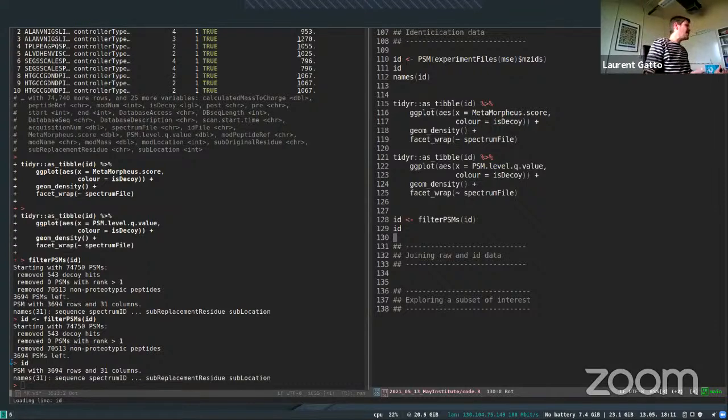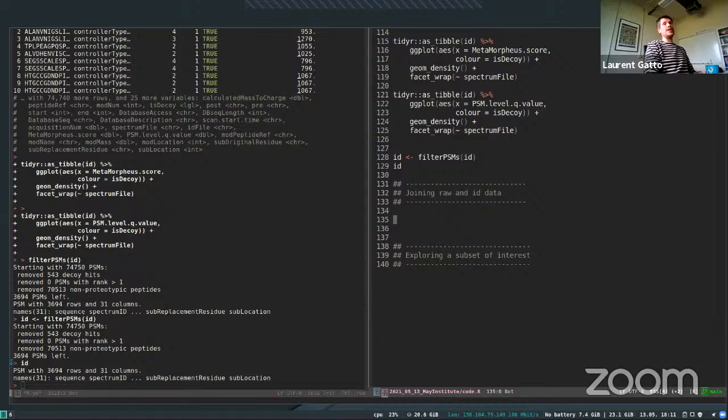Now I have my PSMs, I have my raw data, but what I really want to do is to combine these, to join the raw data and join the identification data. And for this I need, yes, so the filtering, this is one function that does lots of filtering together, but in the interest of time, I quickly use it like this. But yes, you can parameterize the type of filtering that you want to do.